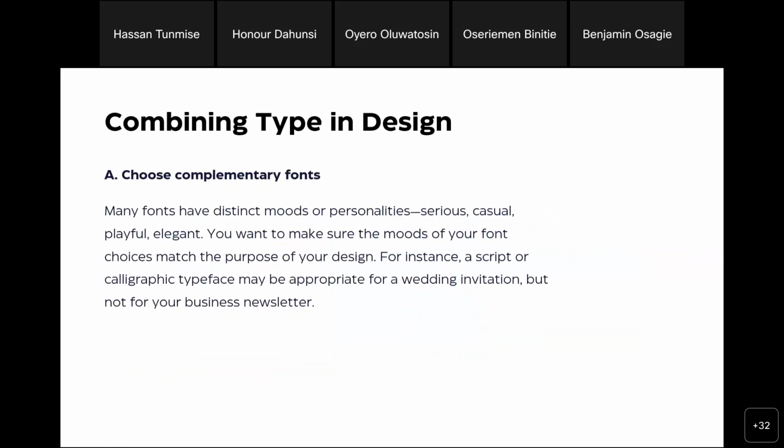And going forward, I want to explain how you can combine type and design. So you should know that a particular typeface works well with another. And mostly this is done by practicing. There's no way you know that a font works well with another if you don't test it out. Maybe place them beside each other and then look at them vividly.